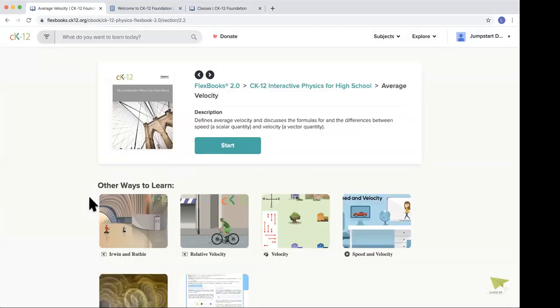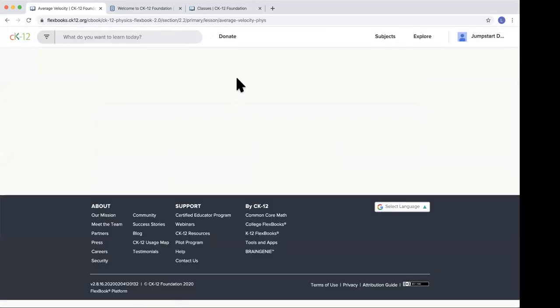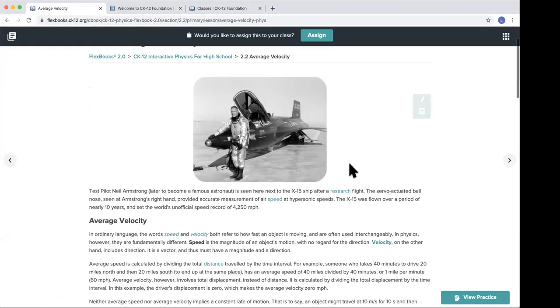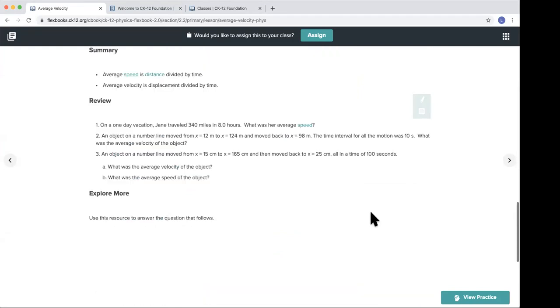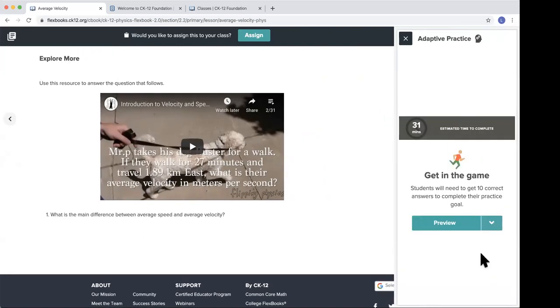And again, I got the start page that gives me some other ways to learn. When I press start, here is the lesson. We've got embedded simulations, which are awesome, a video. But down here in the lower right is the view practice. And it's going to give you an estimated time to complete. This is on a harder concept, so it's longer minutes. And since I'm just logged in as a teacher, all I can do is preview.